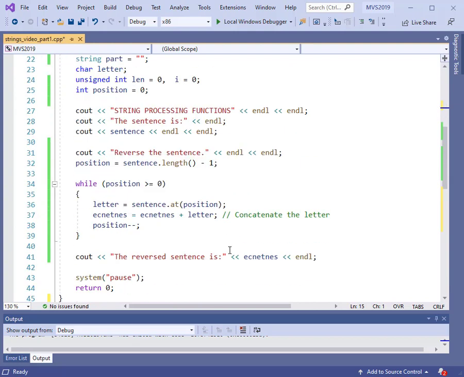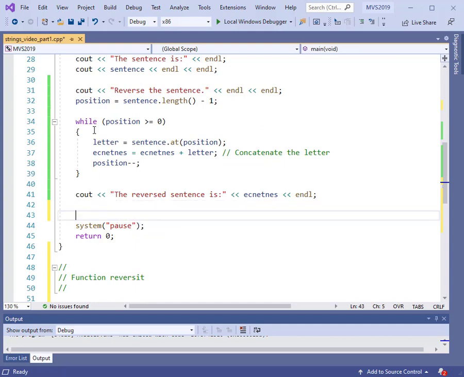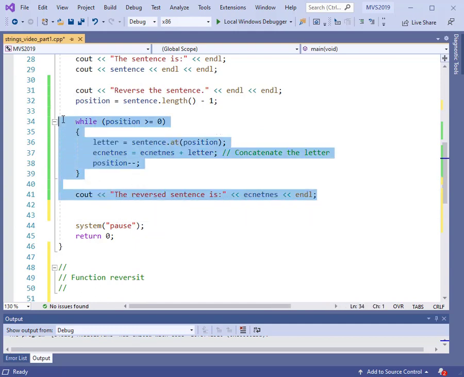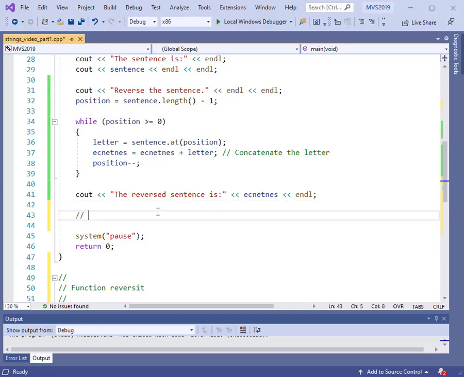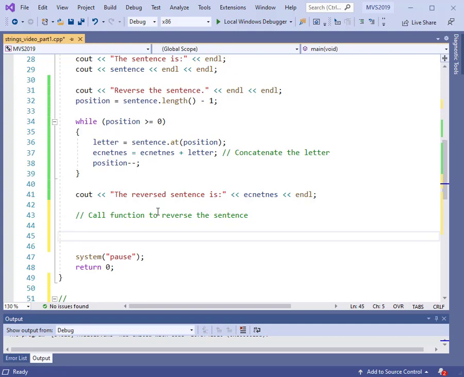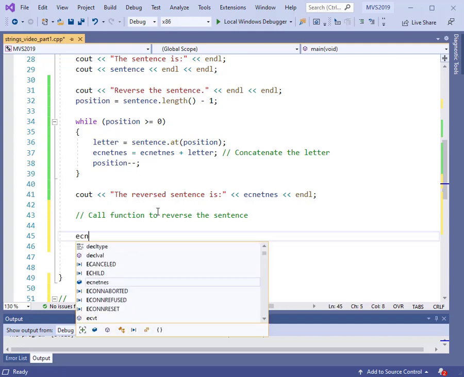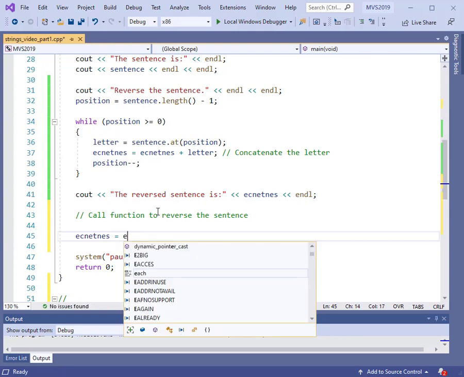Then we can call the function inside the main program. Well, I'm going to do this twice. So the first part of this is the while loop. Then I'm going to call the function to do the same thing. So let's put a comment here. Call function to reverse the sentence. So this would be like case 2, second way we can do that. And the way we can call the function is we can set our reversed sentence, ECNETNES, okay, ECNetness, I think that's correct, is going to equal to reverse it.